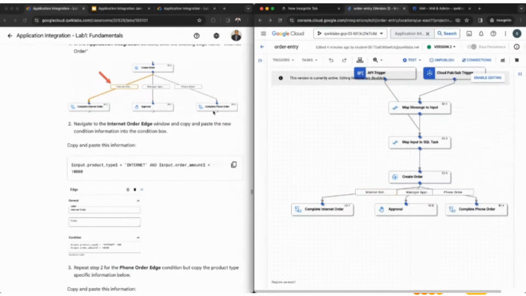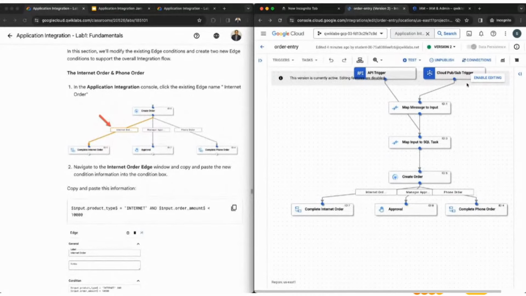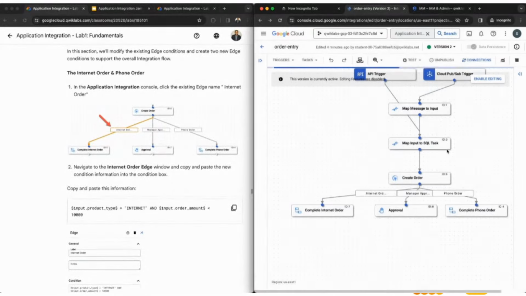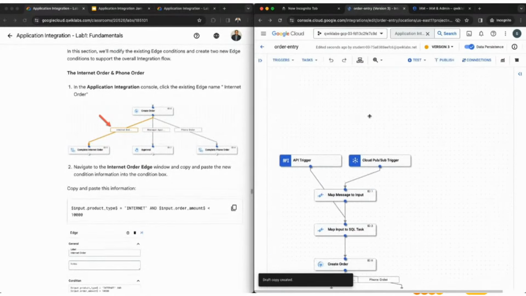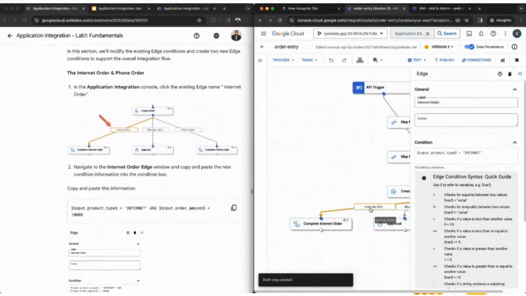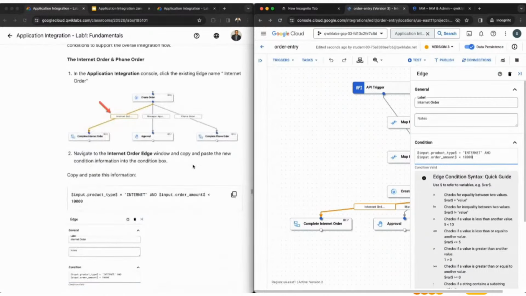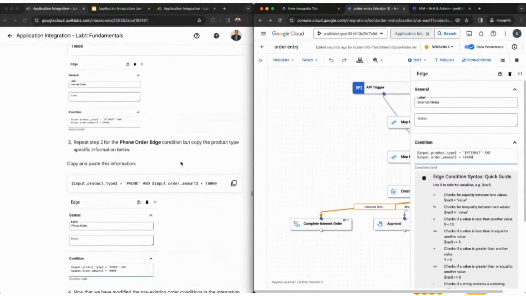So ensure that you click enable editing. Enable editing. So we're going to skip, and we're going to come back, and then we're going to change this conditional. So now our product type is internet, and the order amount is less than $10,000, right? So we're looking for two things: the product type and the order amount. And then we're also going to scroll down and do this for the phone order as well, right?